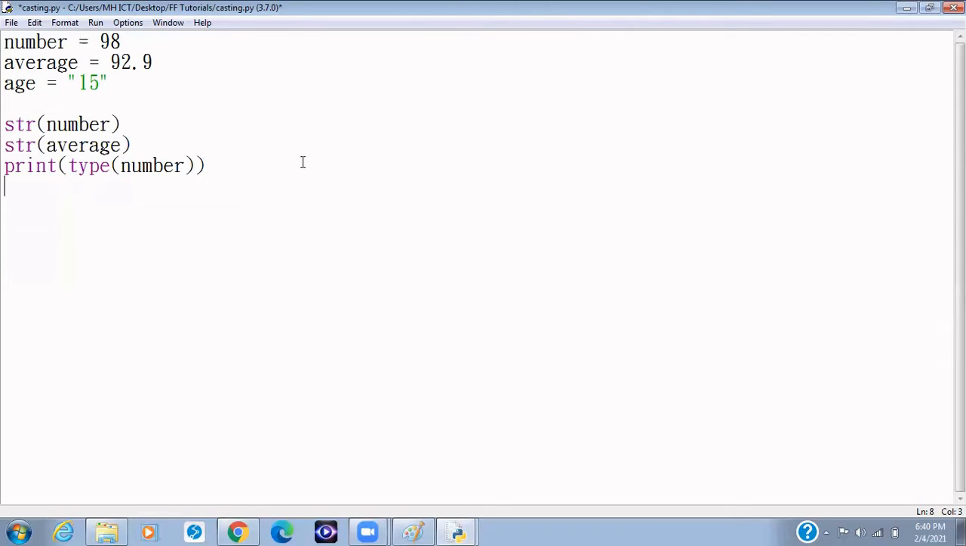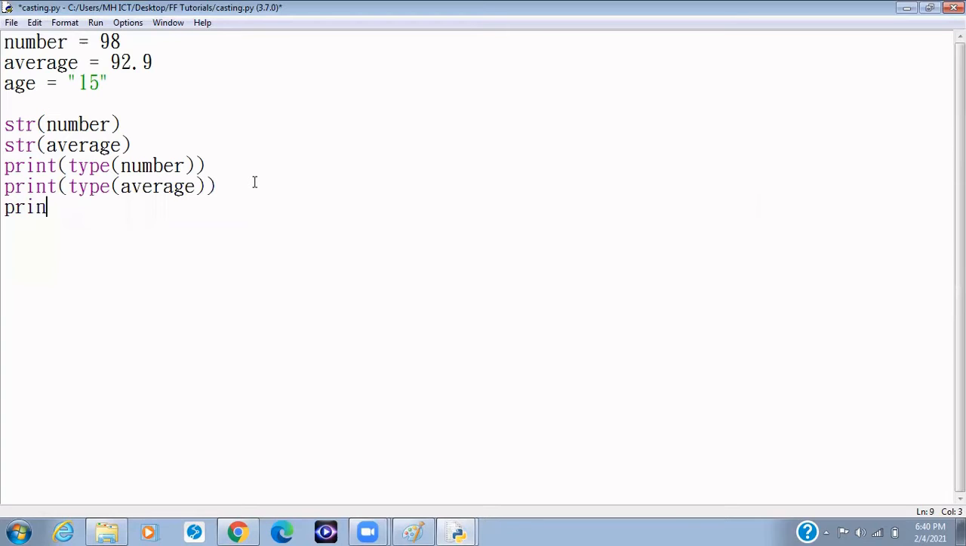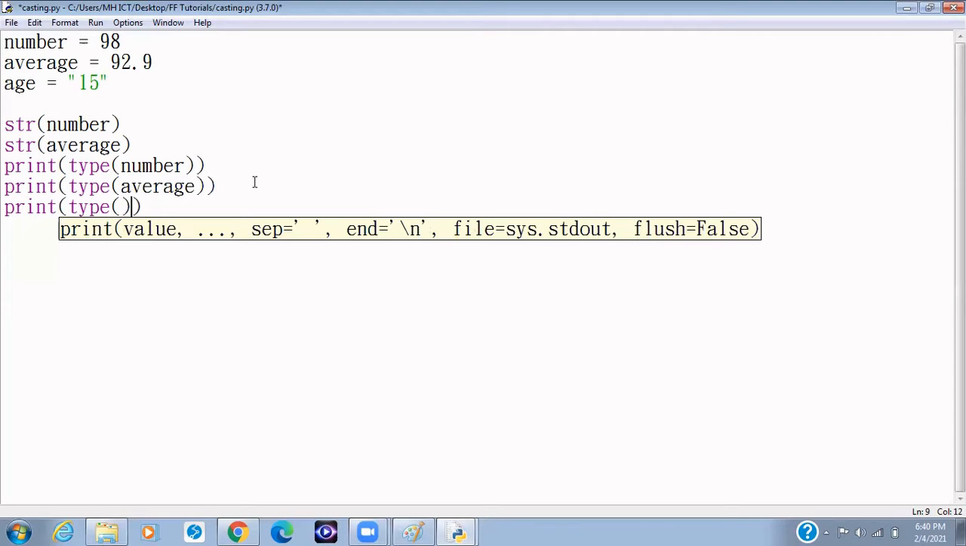Now let's print again, type. And then this is going to check the data type for average. And then let's print out again type. That means we want to know the data type of the value in the brackets, say age.